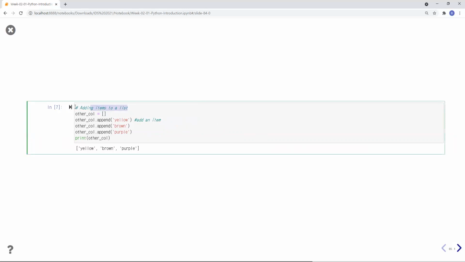And let's say I have already 3 items, red, blue, and green. Oh, sorry. I think I want to create a new list. So you can create a new list, and this is a blank list. A blank list is a list without any value.